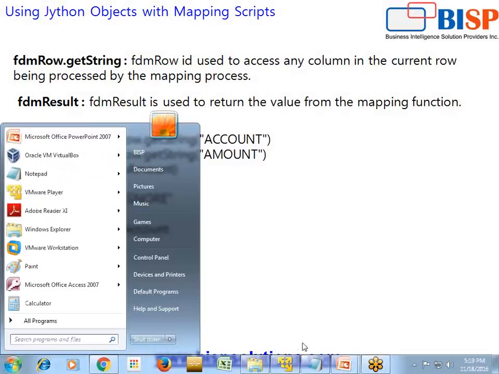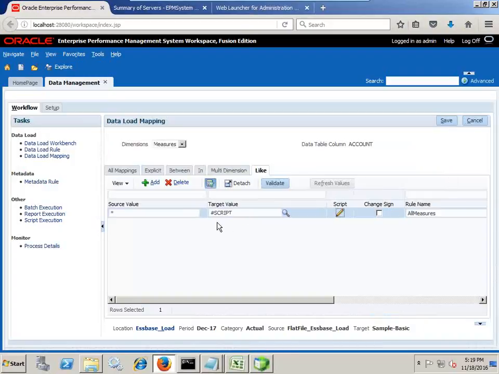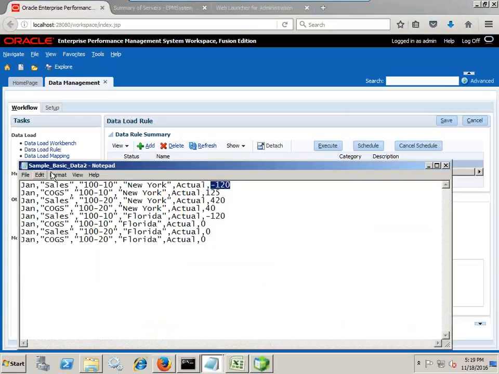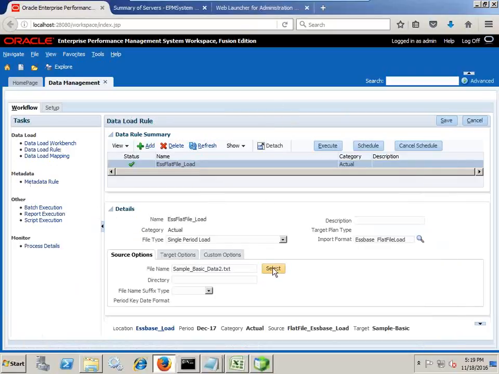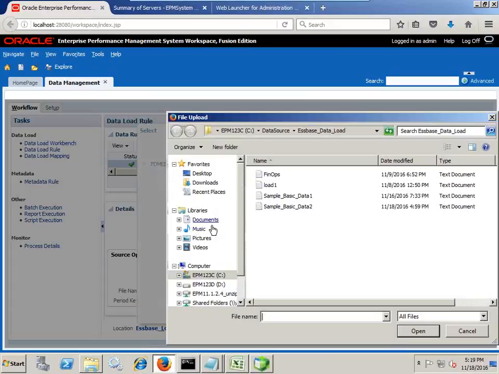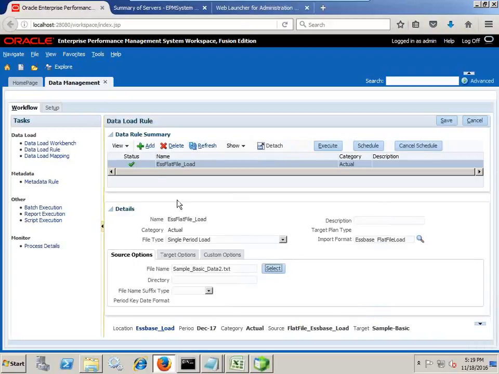So let's use the script and see how it works. I simply copy and paste the script over here and click on OK. I have already done all the mapping, so I'm ready to process. The data file I'm going to use is called sample basic data load, and I already uploaded this file in my source. So this task is also done. I'm ready to execute my script and test my data.